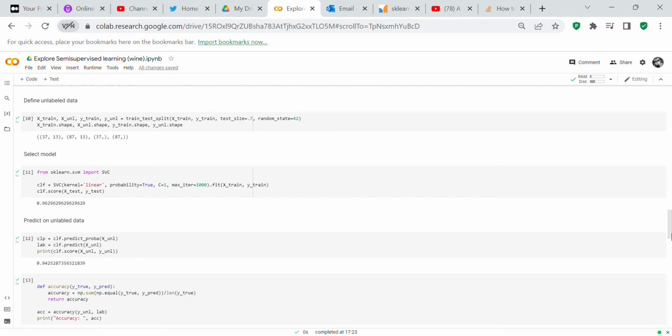So that means that the test size is going to be 70% of train. So we check our X_train, X_unl, y_train, y_unl. So X_train is 37 rows by 13 columns. X_unl is 87 rows by 13 columns. y_train is 37 rows and y_unl is 87 rows.